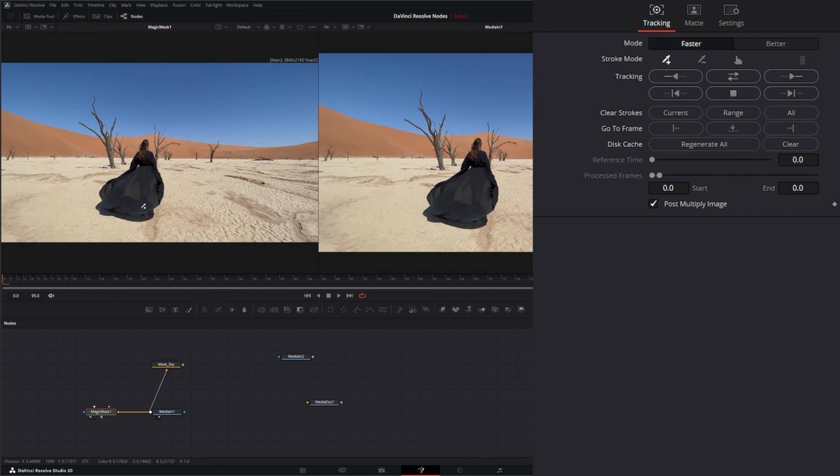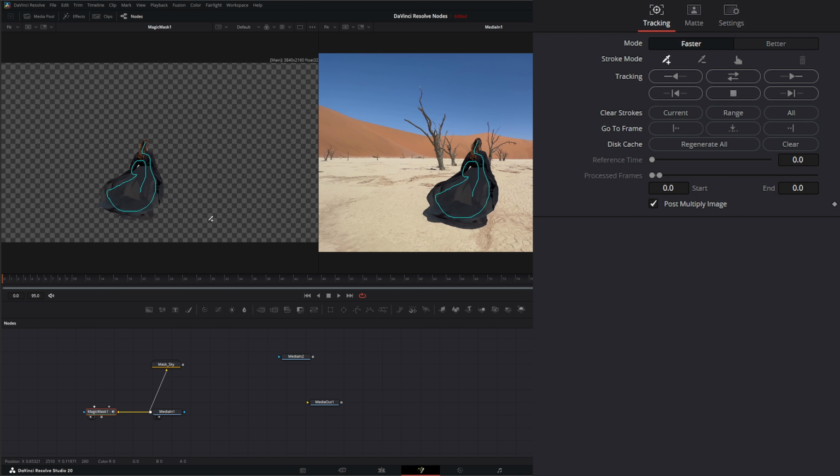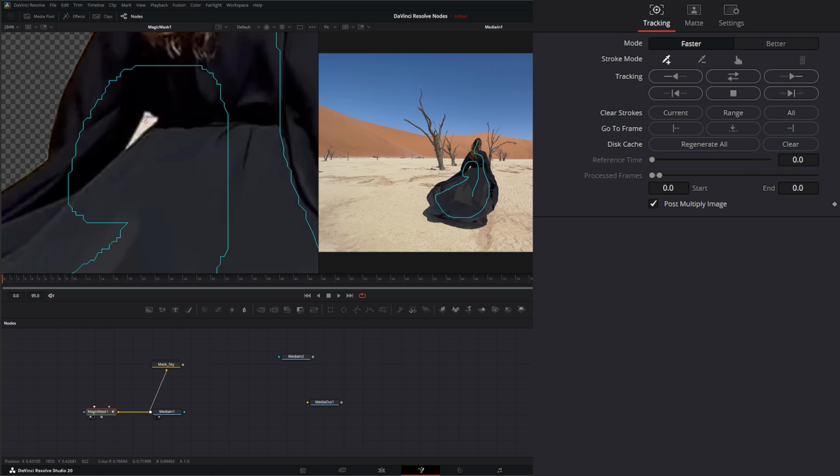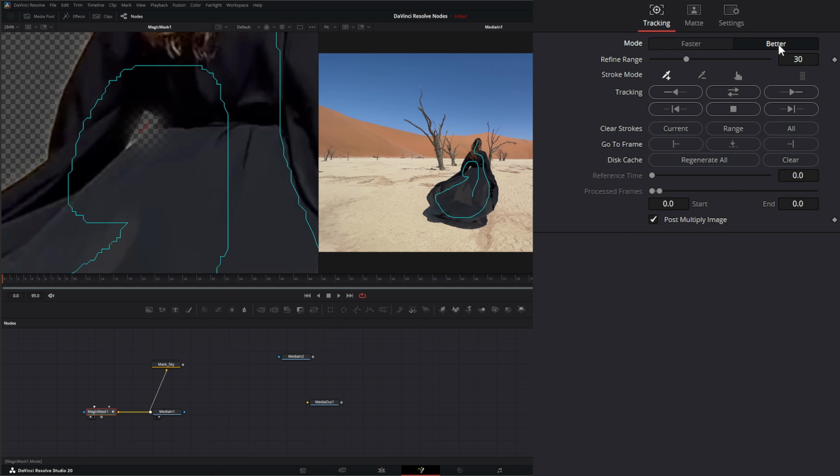And on our magic mask, I'm going to add our actress here. Just kind of draw around, get her in there. And then of course I want to get rid of some of this stuff, so I can hit my Alt key to minus and get rid of it, but that's too much. So we can go over here and select better. And then re-add some of this stuff.